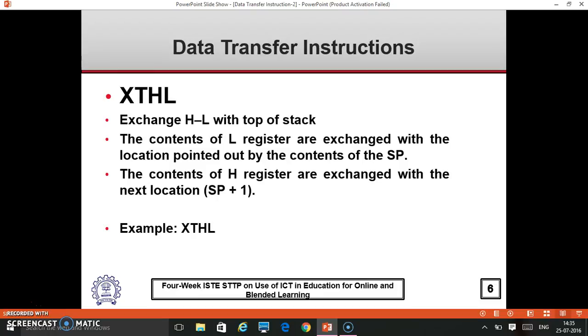Next instruction is XTHL. X stands for exchange, right? So here exchange between two things, right? So first is HL pair. So HL pair content is exchanged with the top of the stack, right?